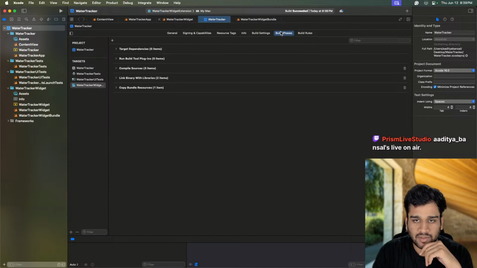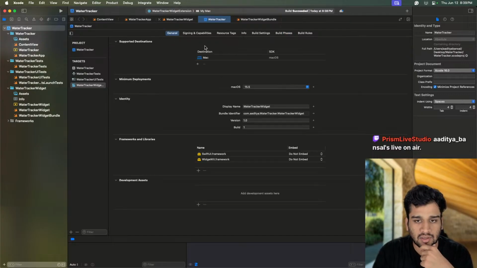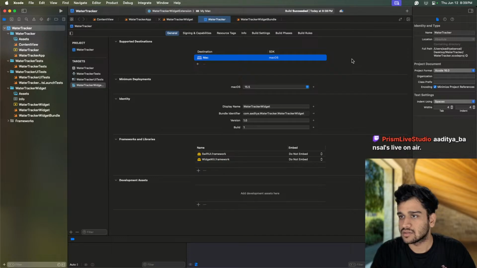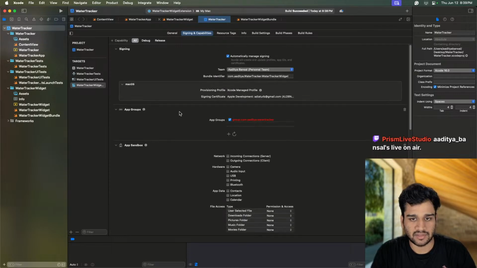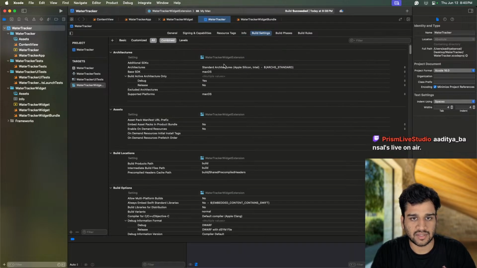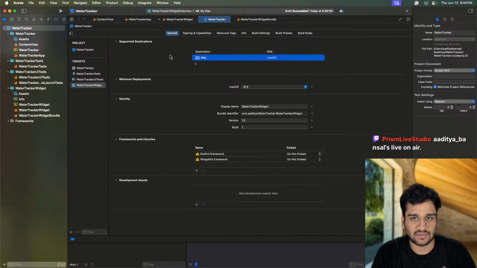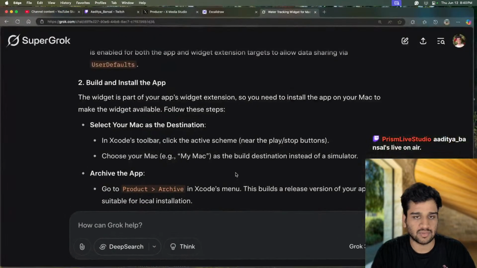Let's try Build Phases, Build Rules, target, build, general. Destination is Mac here, under supported destinations. And then the signing capability is the same as before. Resource tags, info, build settings. In this, do we also have Mac? Let's select Mac. So now we have selected Mac. Does that change anything, or is it just temporary? It's temporary.